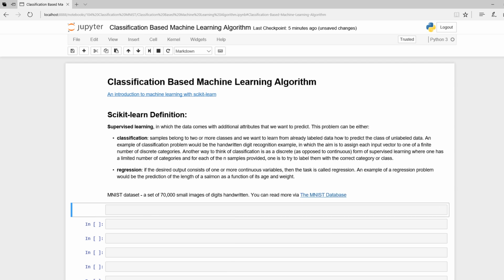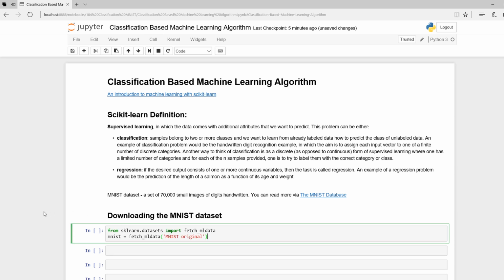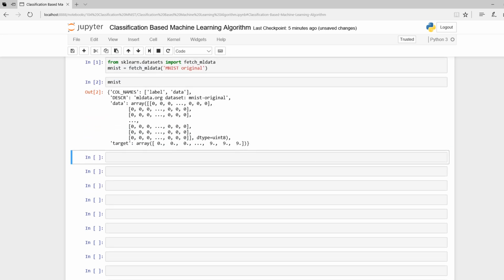Now, first of all, we need to get our hands on the MNIST database. How do we actually get a hold of that? The beauty is that scikit-learn has a function whereby you can just import it directly into your notebook. You can just use this function called fetch_mldata, import the library, and then download MNIST original and store it into the mnist variable. So what does the mnist variable look like? It's stored in this format.